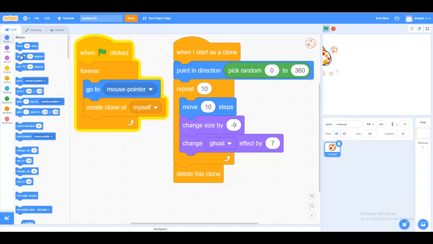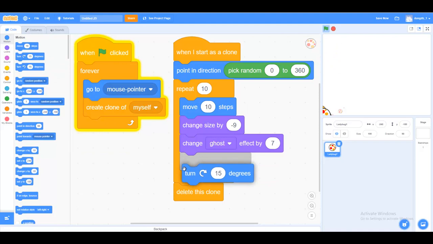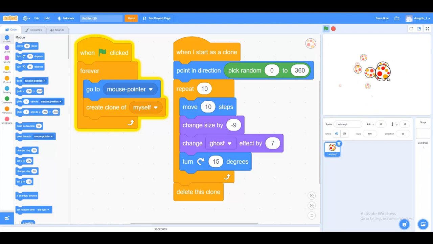Motion. Turn 15 degrees. You can also try rotating the block and see what makes the copies rotate.